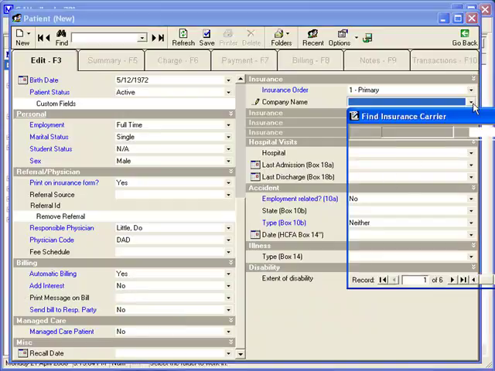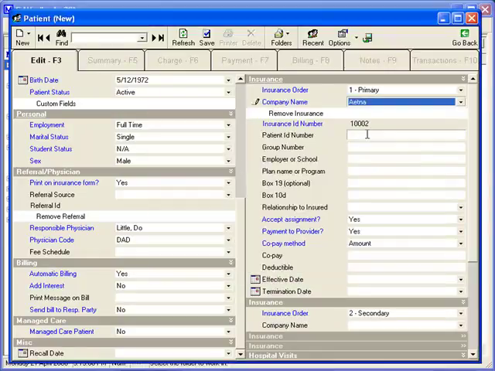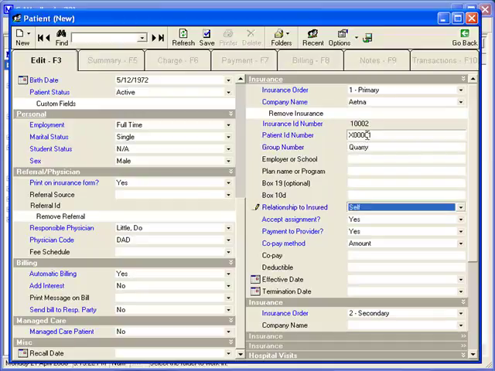And he does have insurance, and his insurance is going to be Aetna, and he's got some policy number, and I don't know what his group number is. Oh, let's say it's Quarry, and whatever else you want to say here. He's self-insured, or self is relationship. We accept assignment, and their copay is going to be $25.